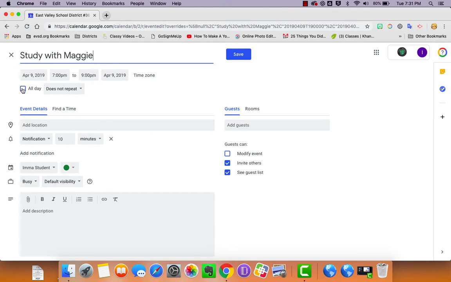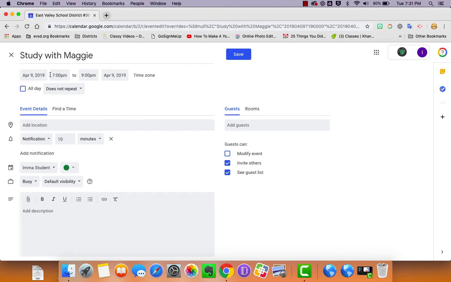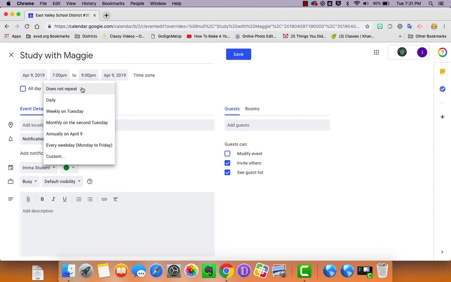I can make it an all-day event and it'll block out my calendar for the day. I can also create it as a repeating event. So let's say I want to do this every day or just weekly on Tuesdays. I have some options here to make this a recurring event.